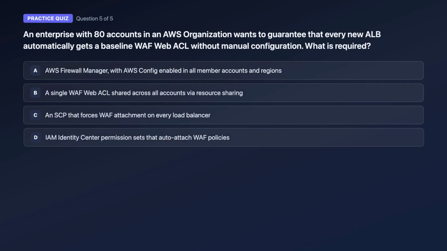Last question. An enterprise with 80 accounts in an organization wants every new load balancer to automatically get a baseline WAF Web ACL with no manual setup. What's required? A, Firewall Manager with Amazon Web Services Config enabled in all member accounts and regions. B, a single Web ACL shared across all accounts. C, a service control policy that forces WAF attachment. Or D, Identity Center permission sets that auto-attach WAF. Pause here if you want more time.